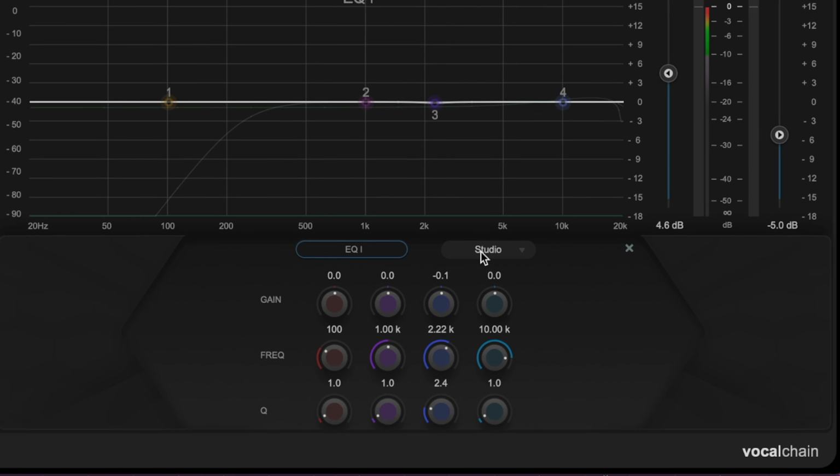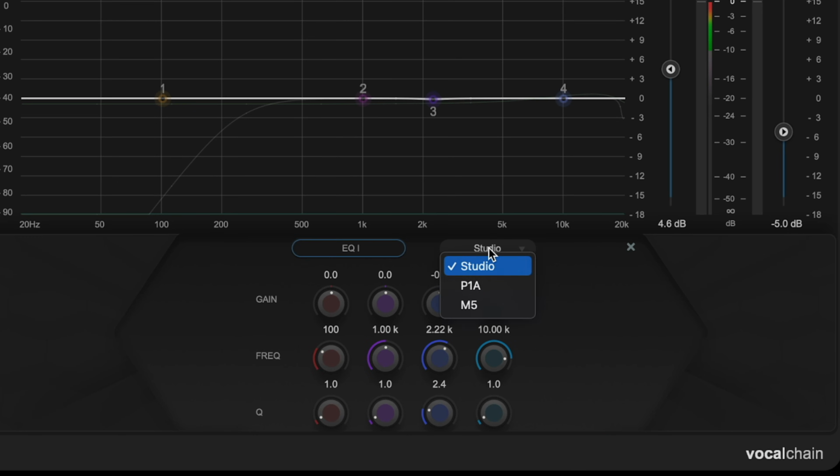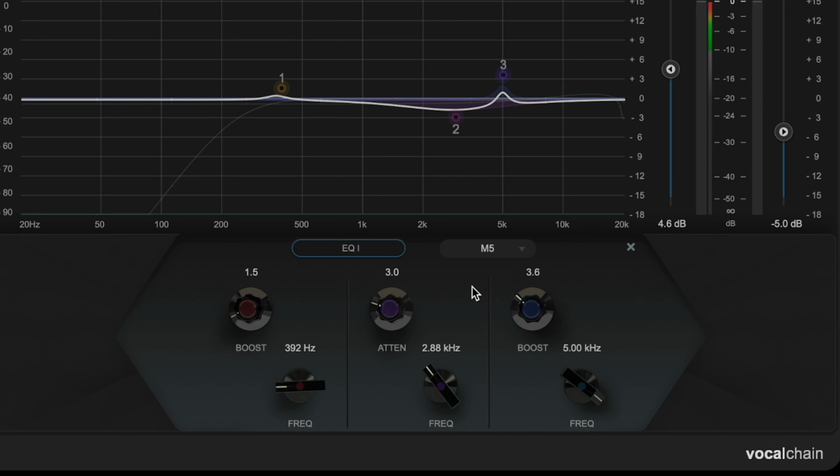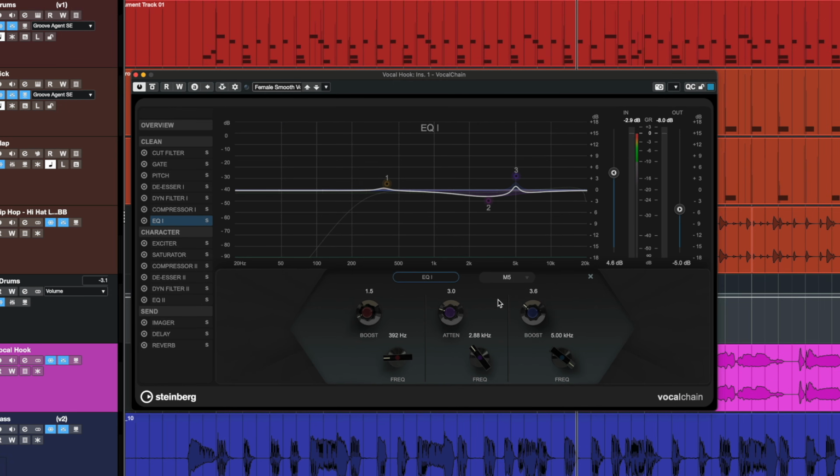Next, we have the EQ section, and here we have, again, a choice of EQs. So we have our studio EQ, which is our standard Cubase EQ. We have our P1A, that's an emulation of a classic passive analog EQ, and this allows you to get some beautiful top end for your vocals. And we also have the M5, that's what I've used here, and this takes care of your mid-range, which is extremely crucial for your vocal. Again, this is a model of an analog EQ.